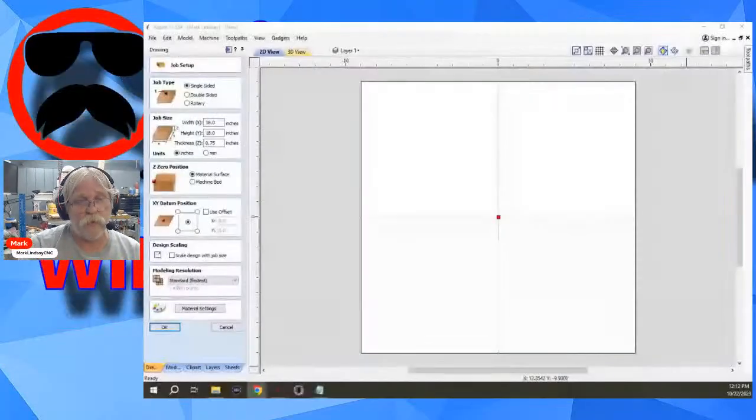What they're talking about is here in job setup, where we enter single-sided or double-sided or rotary and get our size and everything. It's down here under modeling resolution. Now, if you look down here under modeling resolution, mine is set at standard. Now, let me share my screen with you. Over here in job setup.